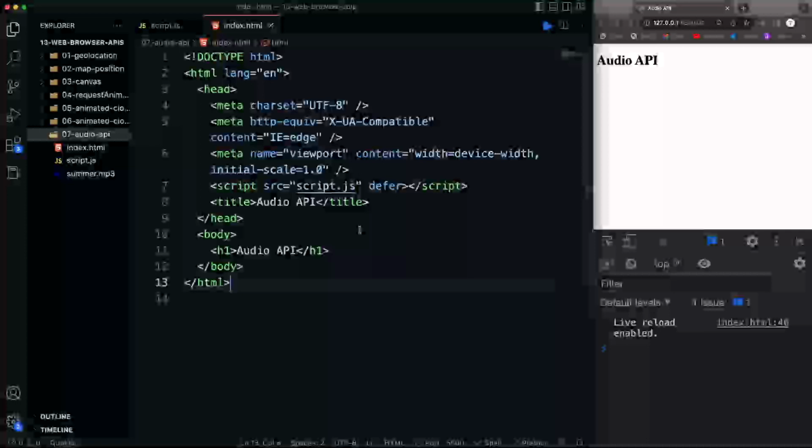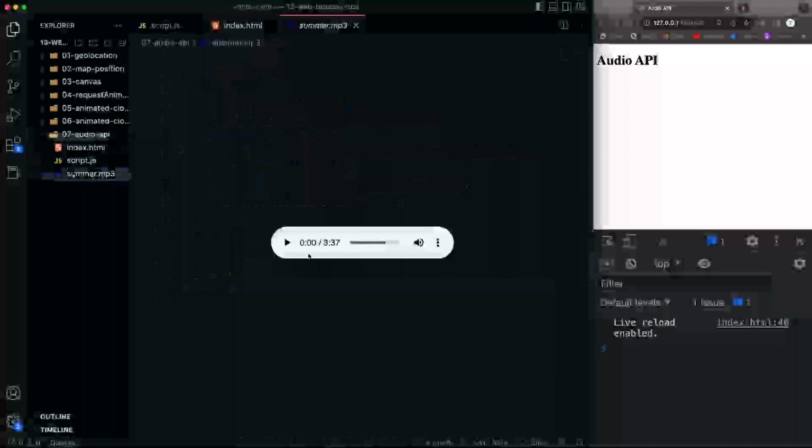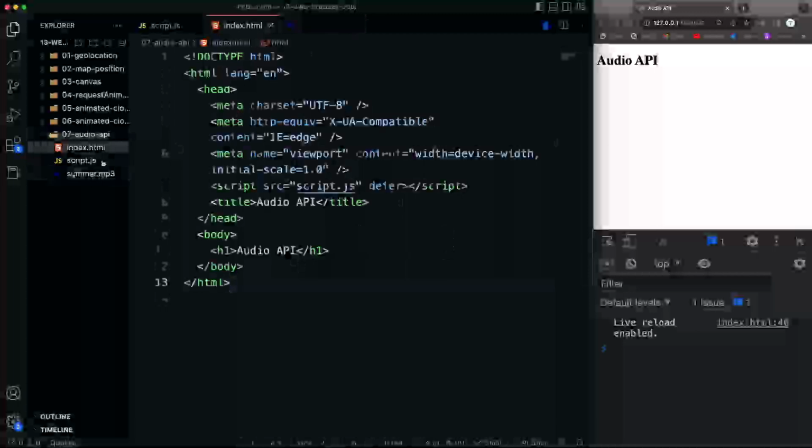So I'll show you the basics in this video, just creating some ugly looking buttons that will play, pause, stop, and so on. And then in the next video, we'll create a really nice looking music player that has some animation and stuff. All right, so the file that I'm using here is called summer.mp3. It's just some free music. So if you want to use that, it's in the sandbox files, or you can use something else.